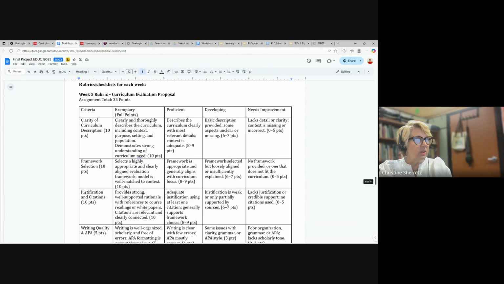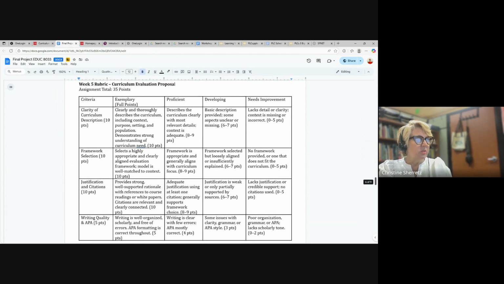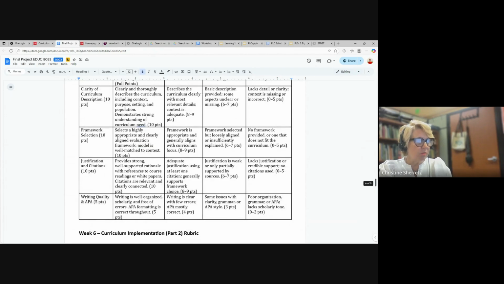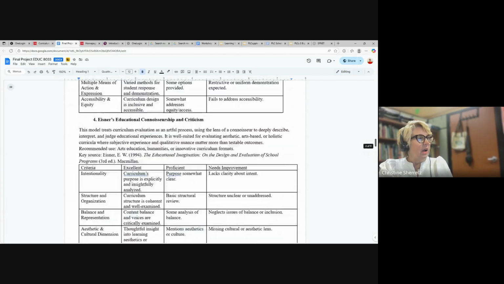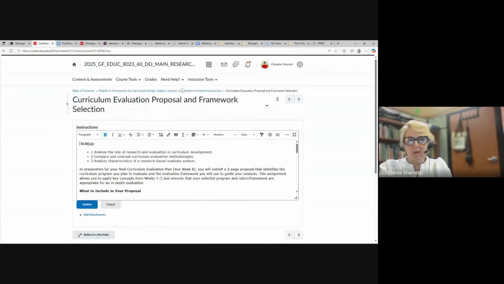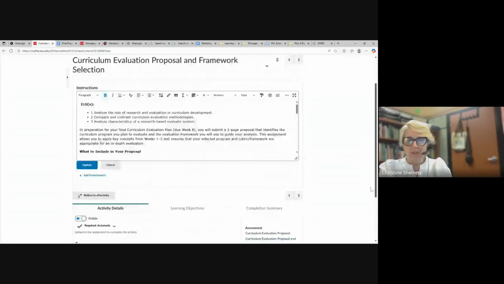Did you clearly and thoroughly describe the curriculum? Include the context, purpose, setting, population, because remember we talked about that's a part of it, right? The context is important. Did you select a highly appropriate aligned evaluation framework? Did you provide strong justification for your rationale? And then of course, we'll be looking at APA. So this is a shorter paper this week. This is a proposal, so I can give you feedback on what you're going to do. So I'm going to go back now, and that's your 2 assignments.